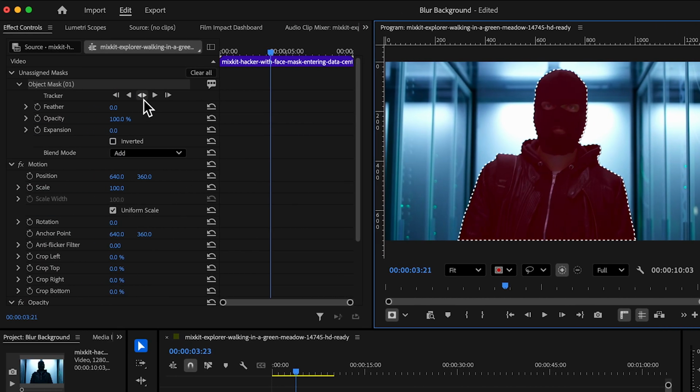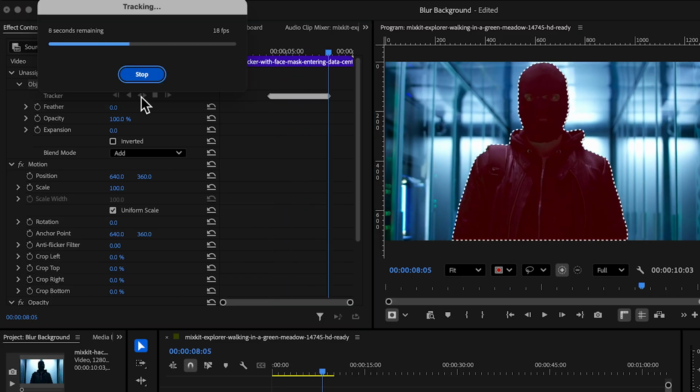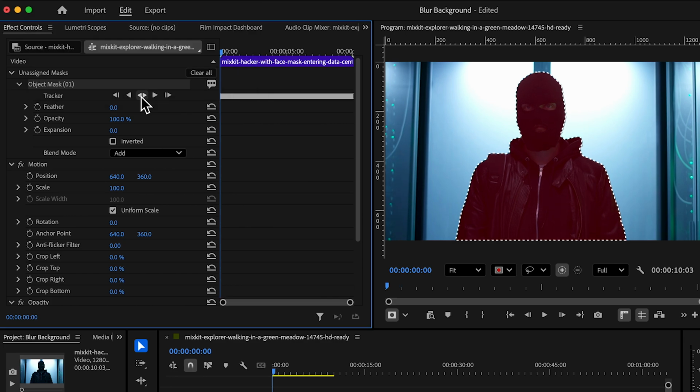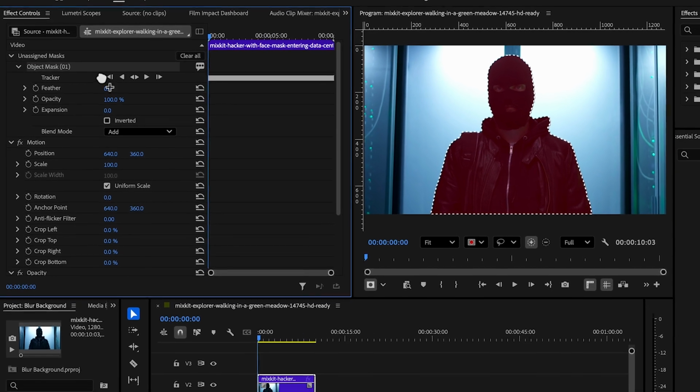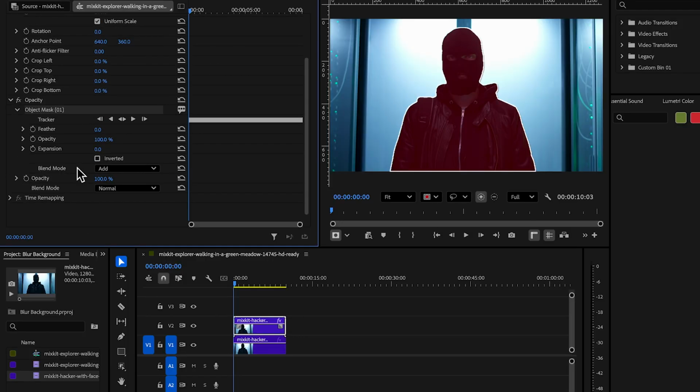Then go to the Effect Controls panel and click Track Forward and Track Backward, so Premiere tracks the subject throughout the entire clip. Once the tracking is finished, drag the generated mask into the opacity section of the top clip, so only your subject remains visible on that layer.